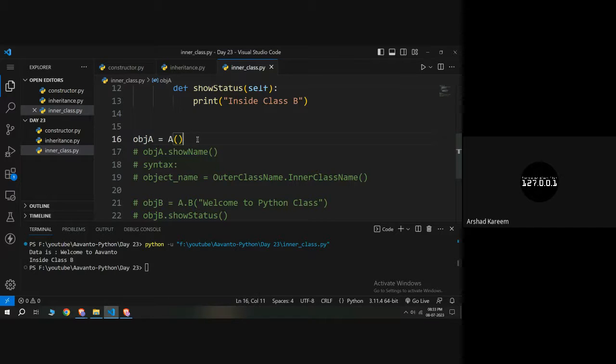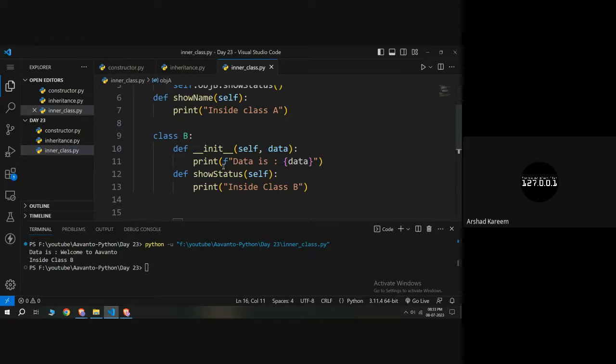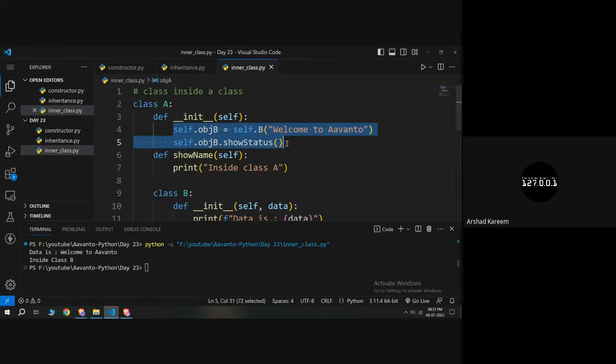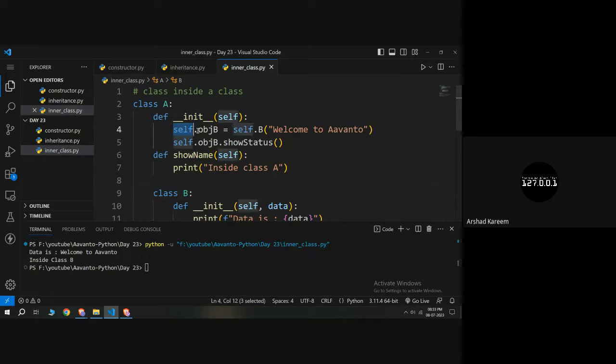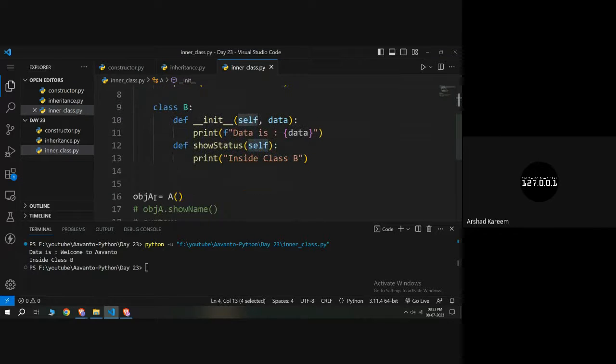That's it, I am just creating an object of class A. What will happen if I create an object? Simple, right? The code present inside the constructor will get executed. Now what is the code present inside my constructor? I am creating an object of class B here. The syntax for that is self.objb. This objb is my object name. Now the self is referring to my obja object.